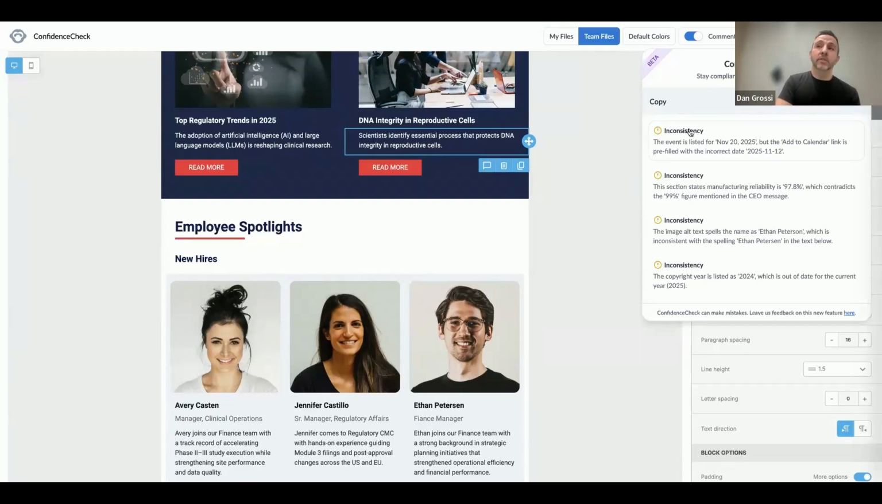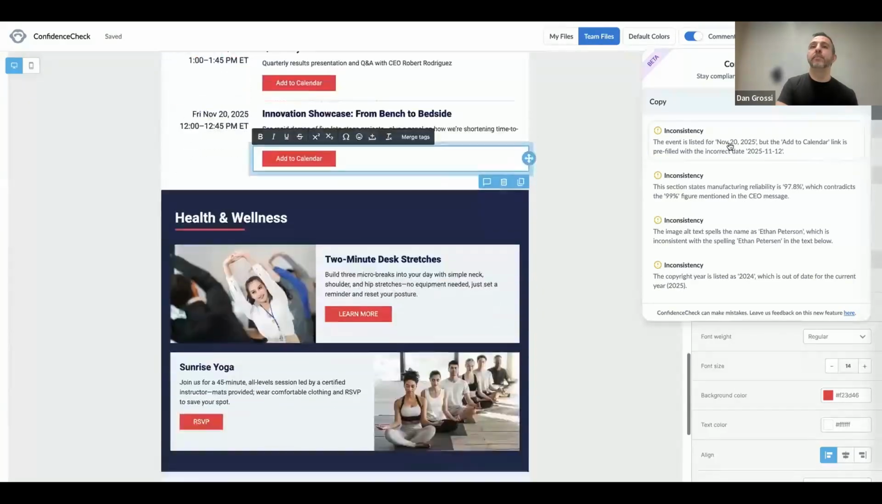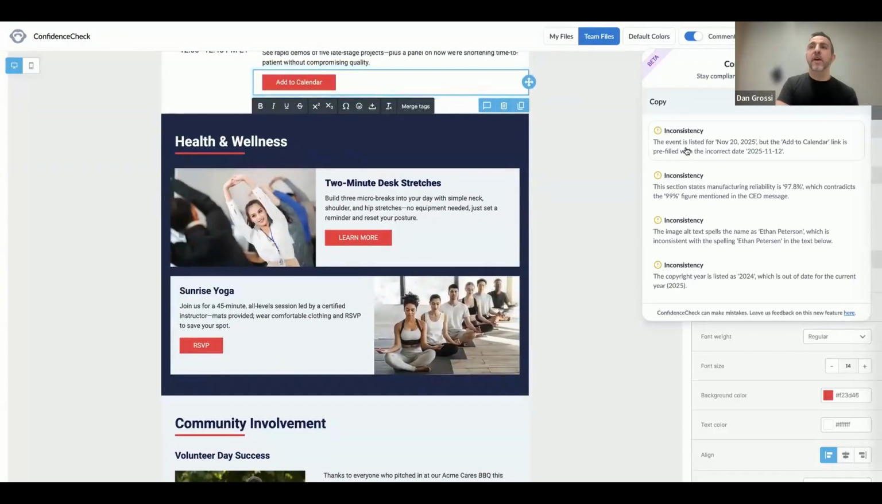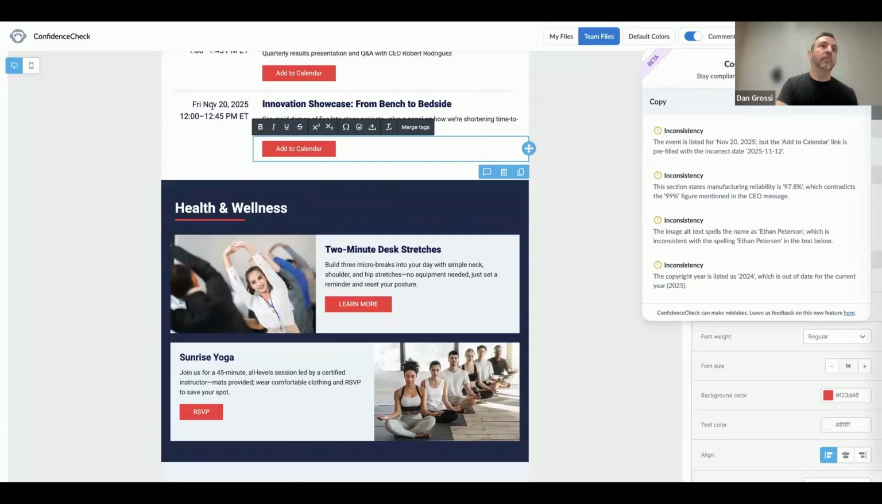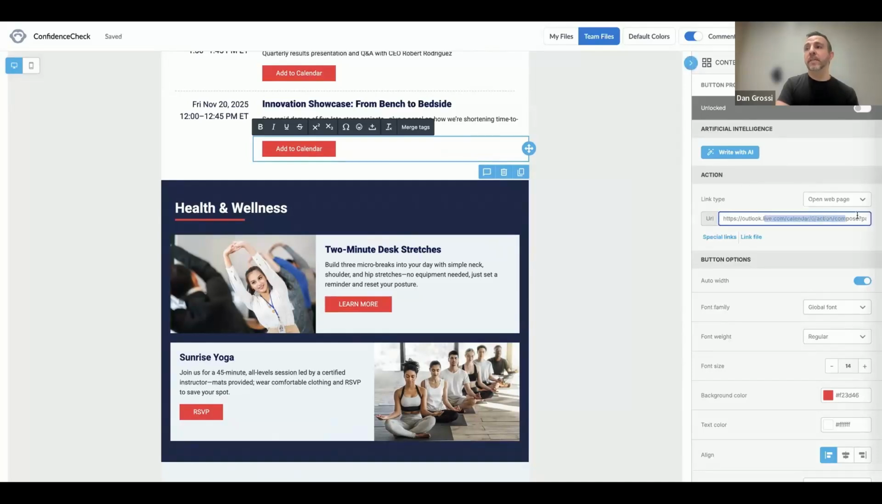One thing to note, each result is presented this way with a subheading that gives us a general classification, and then a one-sentence description detailing why it's alerting you to this issue. So first off, it's found an inconsistency here in this button. We're linking to an event that has November the 20th, but if we look at the URL included in this button, it has found that the time somewhere in this convoluted URL is actually November 12th, right? So already off the bat, there's an inconsistency and we have to look into this.